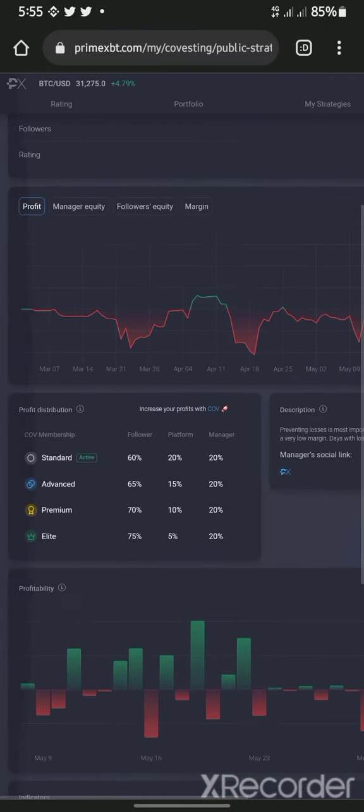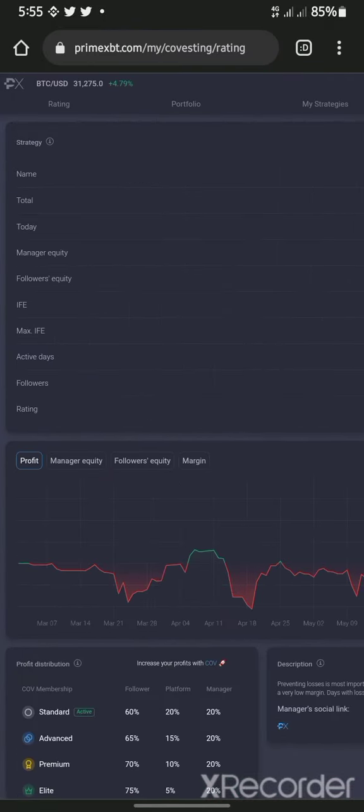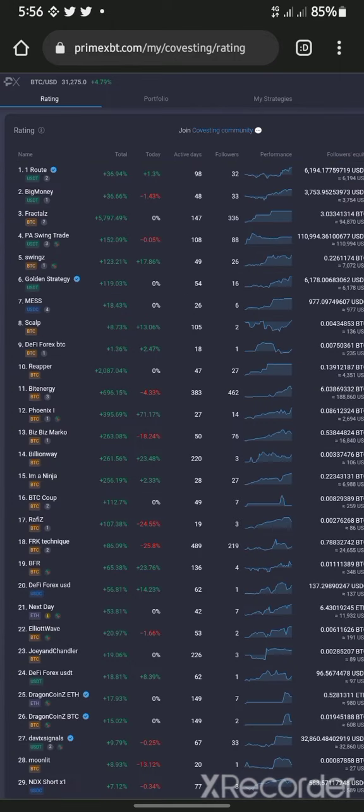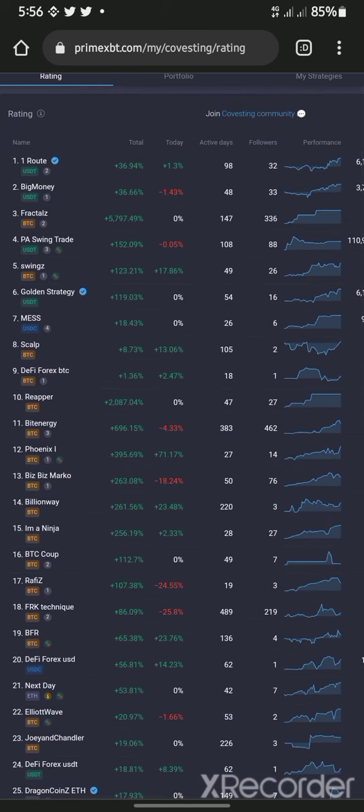Now let's check out another person and see how that person is doing, so we're not just stuck with one person. So let's see this person. Now let's check Big Money. Big Money today has lost 1.43%, with 48 active days and 33%.